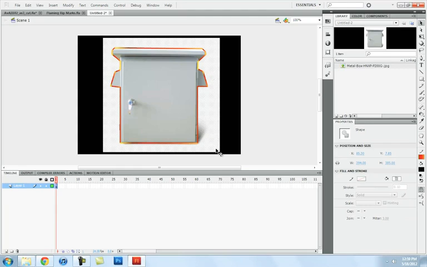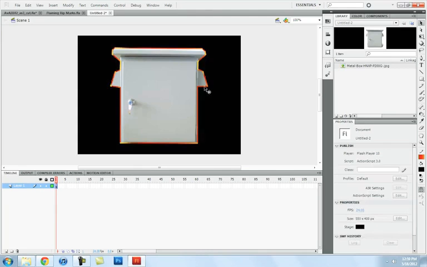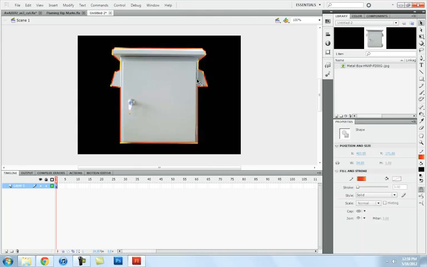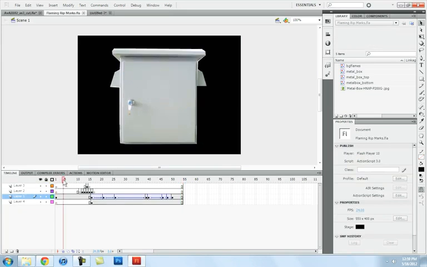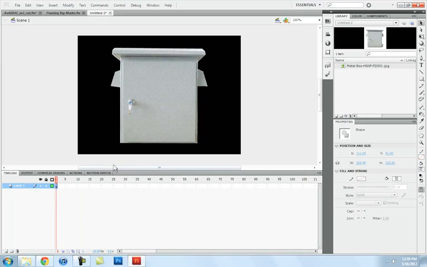Then we just click the outside, delete, double click the line. Oh, it's not gonna work. Select everything and then go to no stroke. So there's our shape. If we look here, you'll notice that I have a simple cutting animation, so we'll just do that really quick.